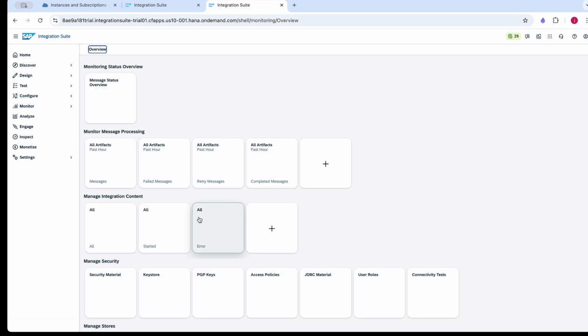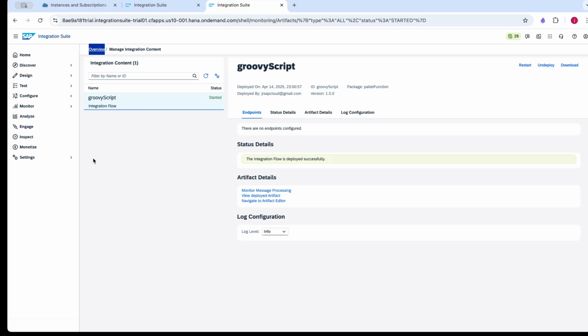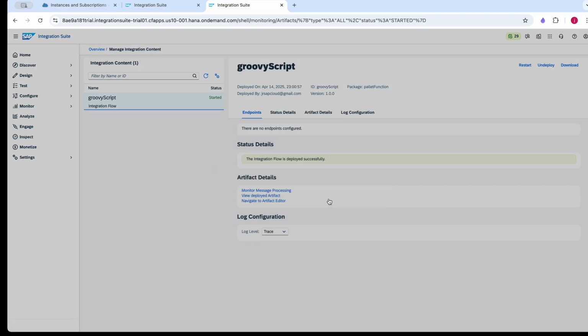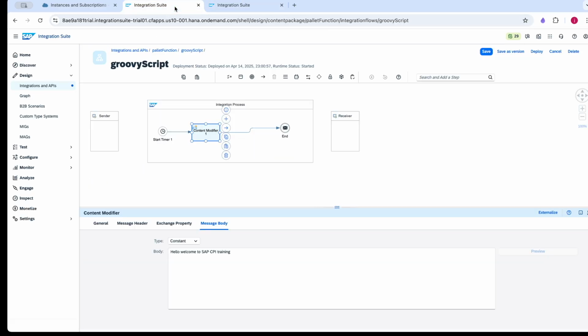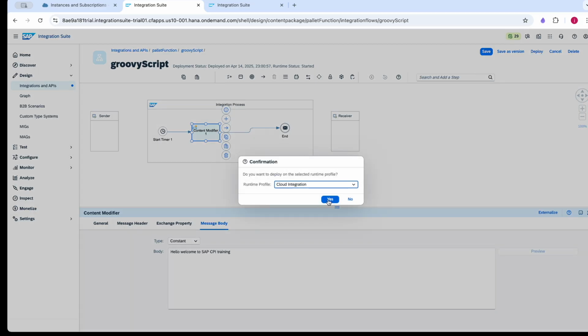So to see the payload, first we need to go for the integration content and here the log also we need to change to trace, and it is available only for 10 minutes. Okay. So now again we need to re-trigger it to see the payload.